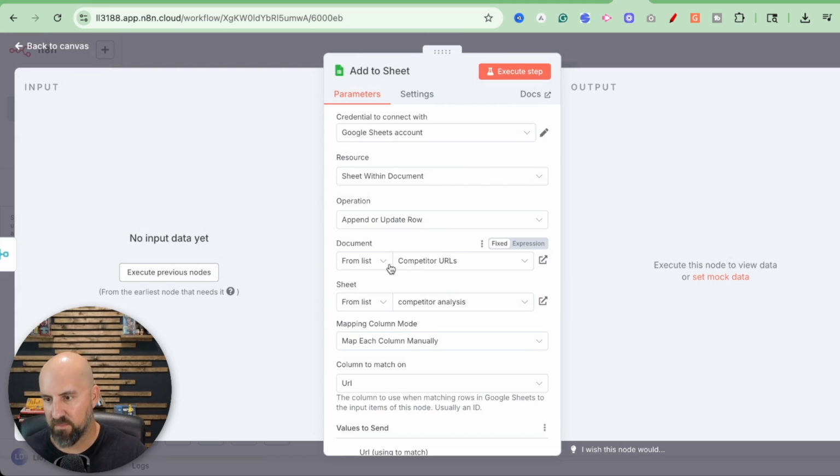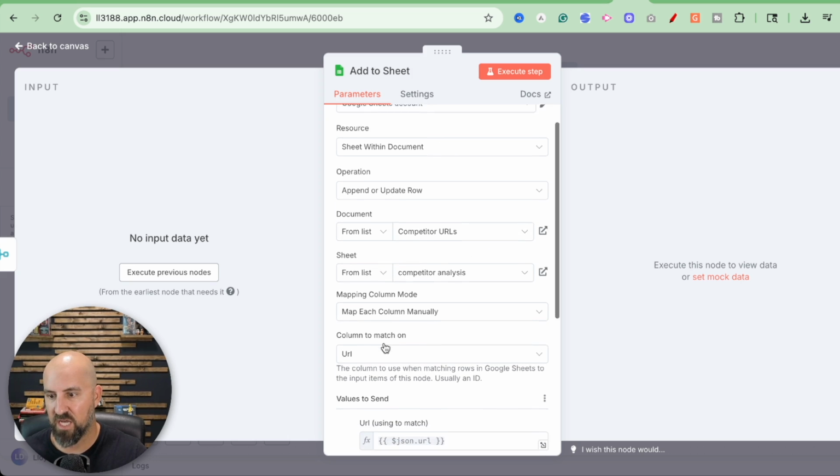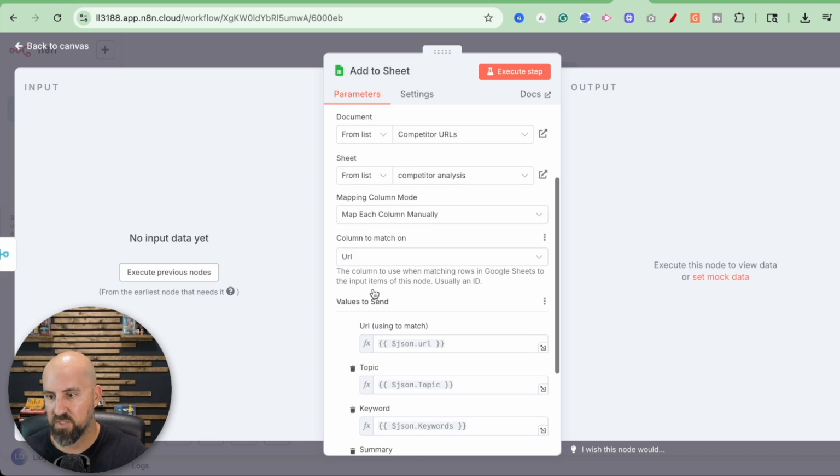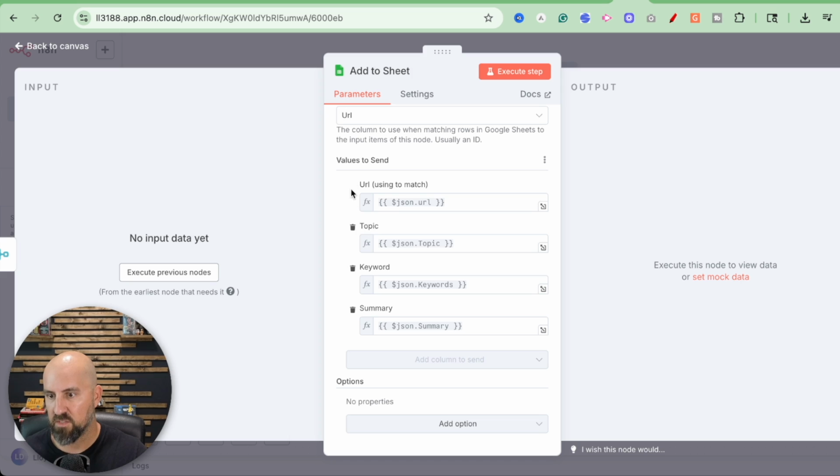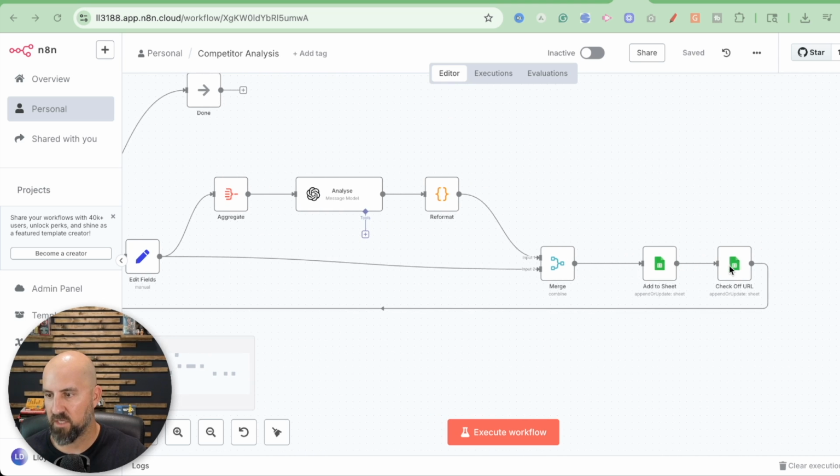And then we're going to do the competitor URLs, and then we're going to do competitor analysis, map each column manually, column to match URL, and then we're going to do the URL strings. So URL, topic, keyword, and summary. All right, and the last node is going to be another Google Sheets node.